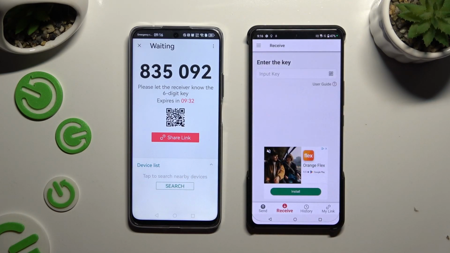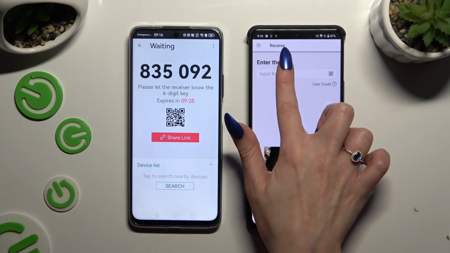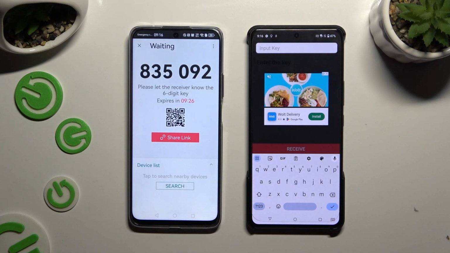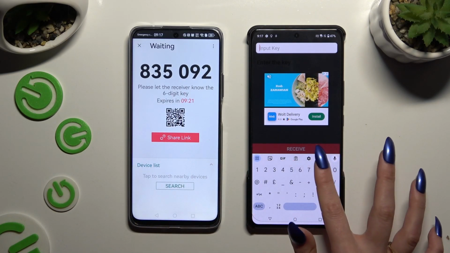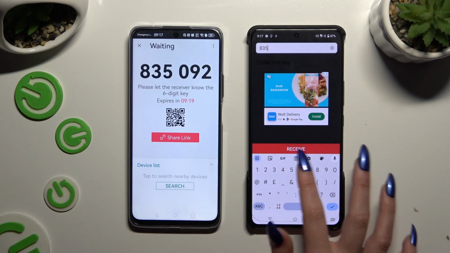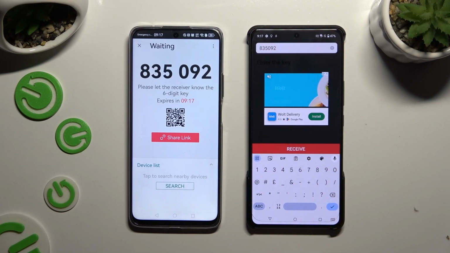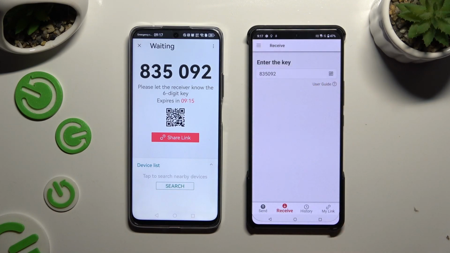Then wait. If you want to input this key, click on Input Keys section and type in all of those numbers before they expire. Then select Receive and wait.